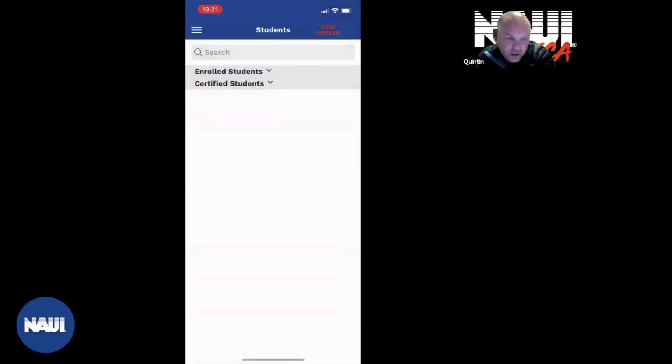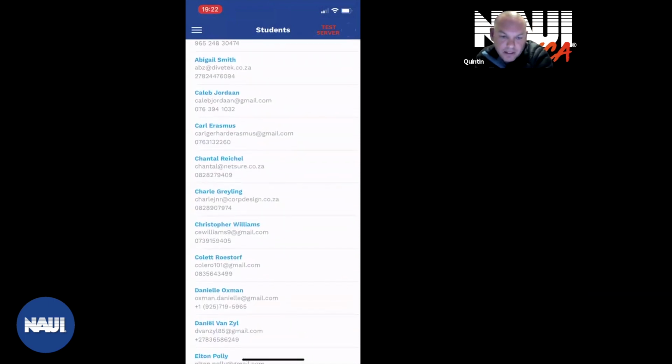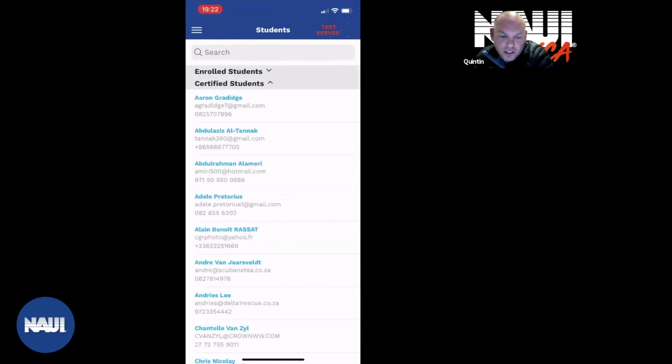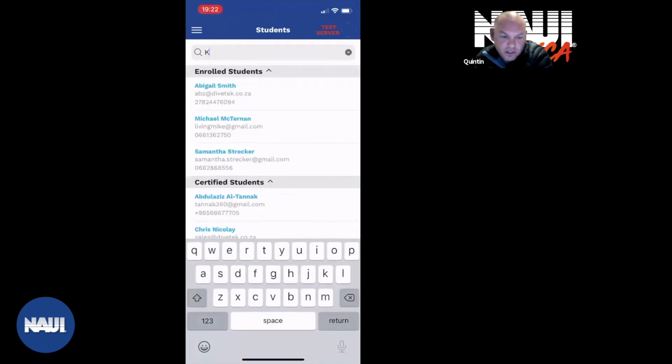In terms of students, it's now going to list all your enrolled and certified students as well. It does list all of them. It's alphabetical at the moment. You can then also search for a student if you've got a specific student that you want to search for as well.